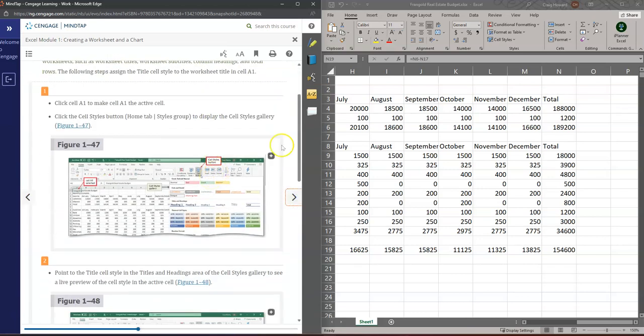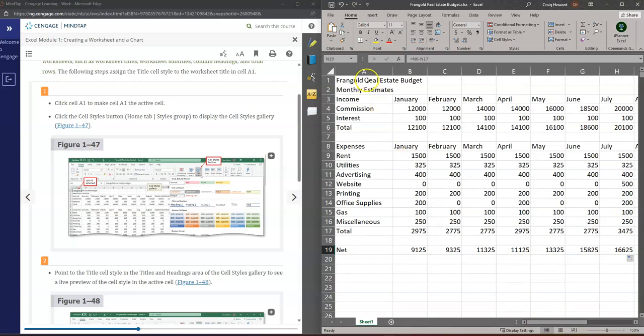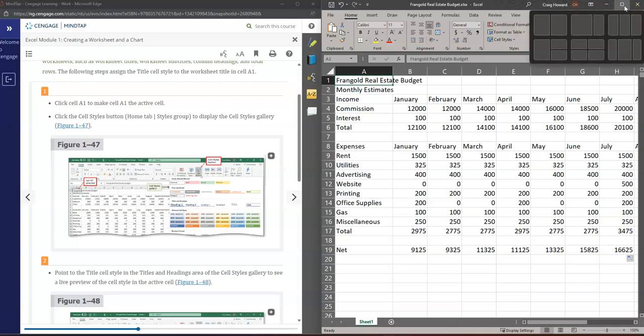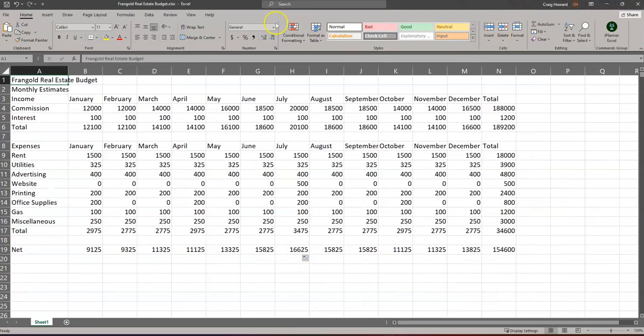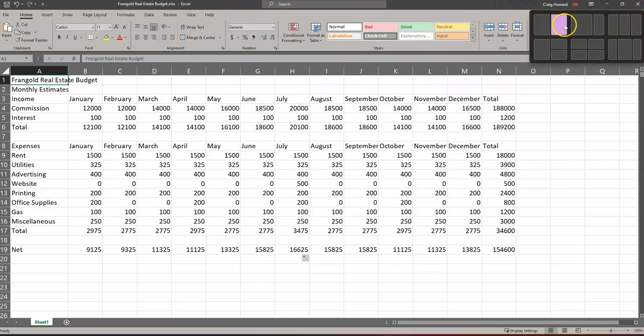Changing cell styles. So in this case, we're going to start with A1. I need to move my scroll. Come on, there we go. A1, as you can see, Frangold Real Estate Budget. A1 is active. Click cell styles. So we want right here, cell styles. I will show you it will look different if you expand it. If you expand it, you will see yours looks a little different than mine. But all in the same way.